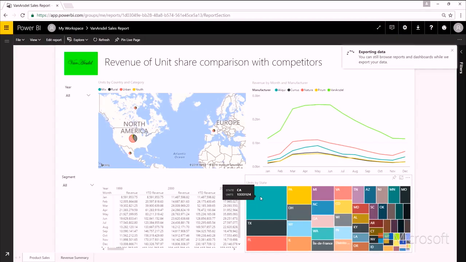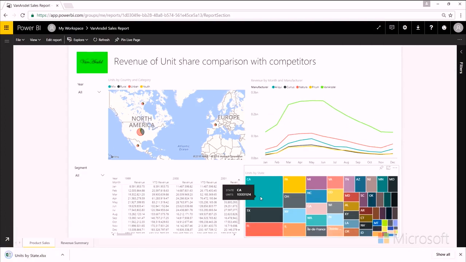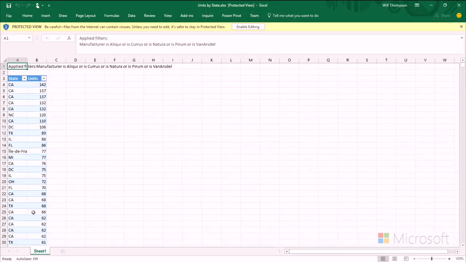And this will generate that Excel file or CSV file, if that's what I chose, and add it to my downloads. So here's my units by state file. Open this one up. And you can see I get a summary of all of the different filters that have been applied. So we had a filter on manufacturer to just show 4 or 5 of the different manufacturers here. And you can see I've got multiple rows for each of the states here.